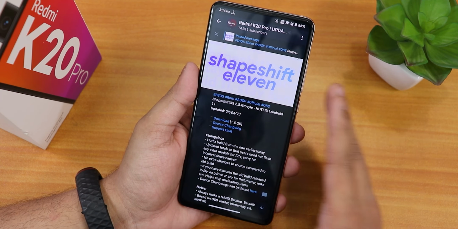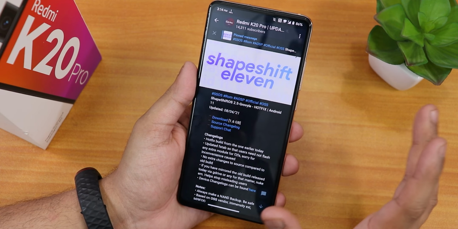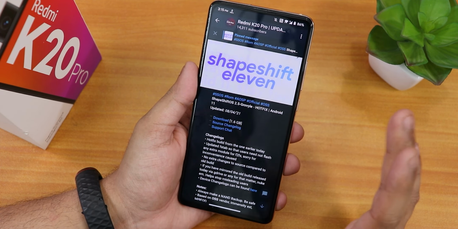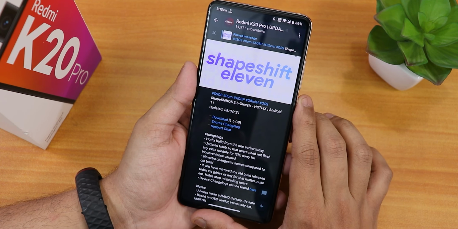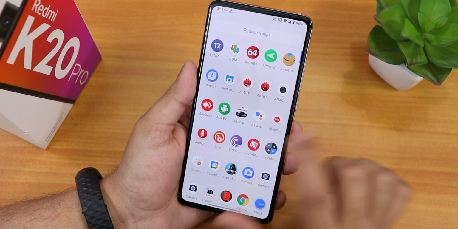Talking about my personal experience with SafeShift 11, I would say this is a great ROM. I have been using it for the past 2 to 3 days now and my experience has been good so far. But I do have some complaints with SafeShift OS, in that the stock camera is not that great. Let me show you.